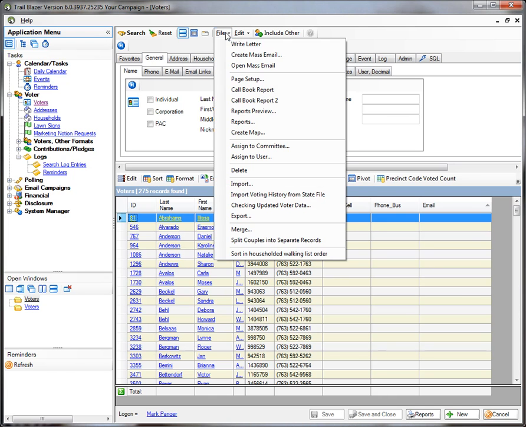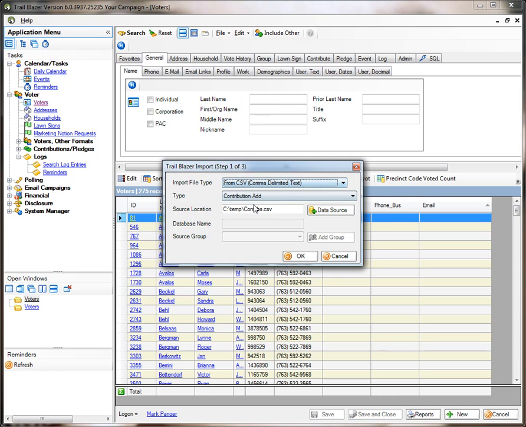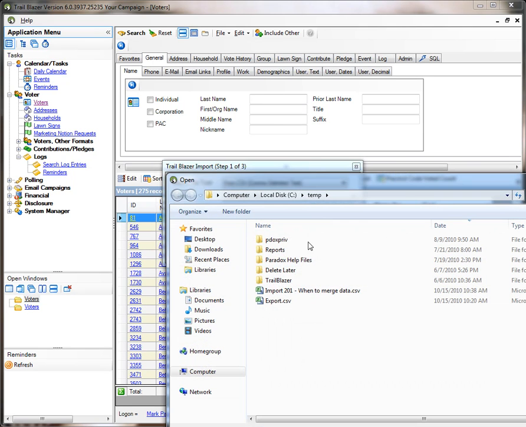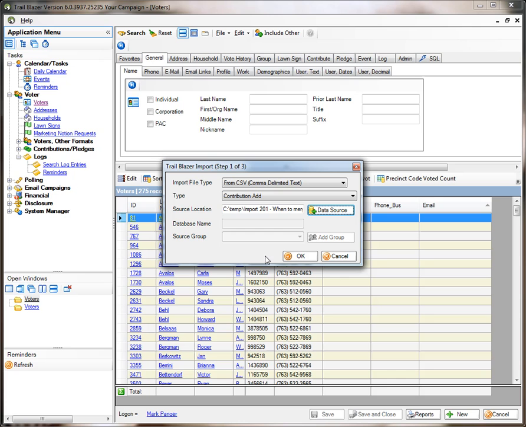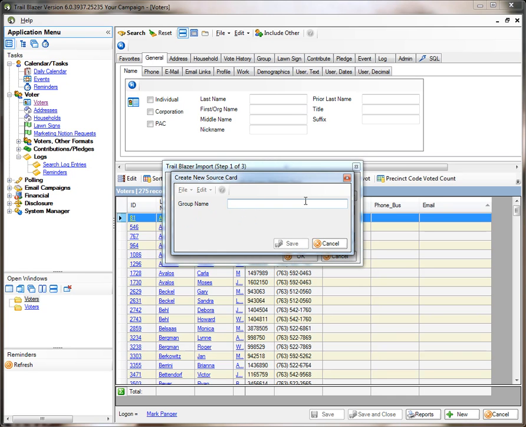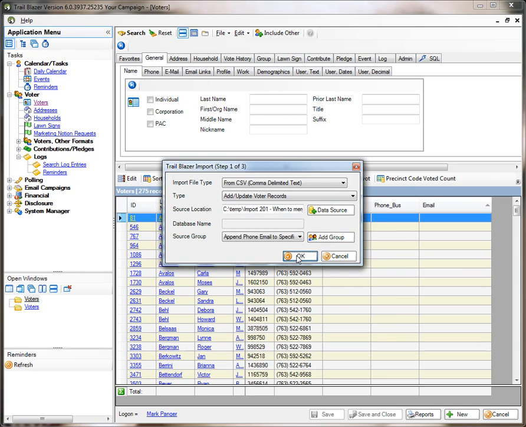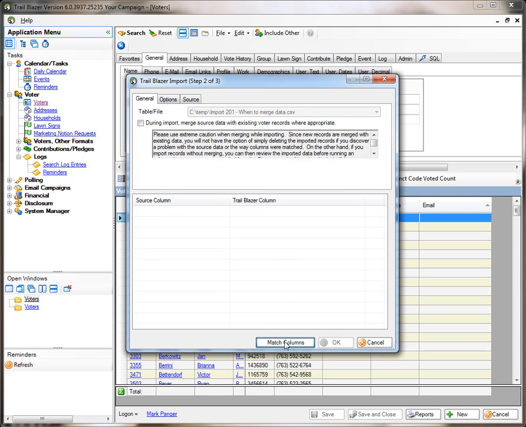I'll do a file, import. Import 201 is the name of that file. And this is going to be an add update voters. And in this case I have an option. I can give this a group name. It's kind of up to you. In this case what I'll do is say append phone email to specific voters. Match up my columns.